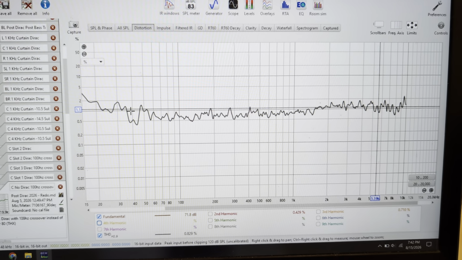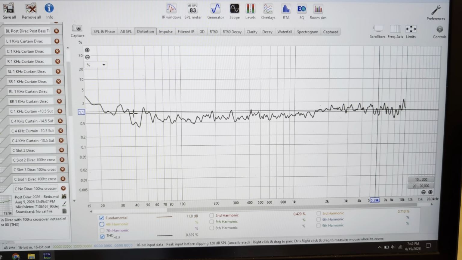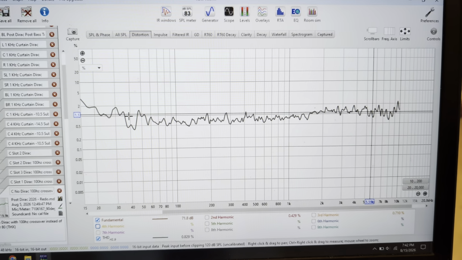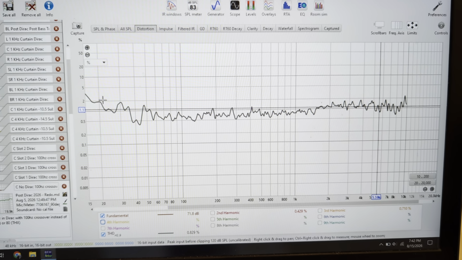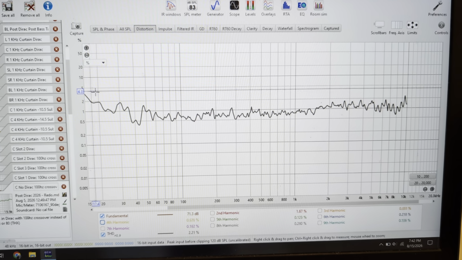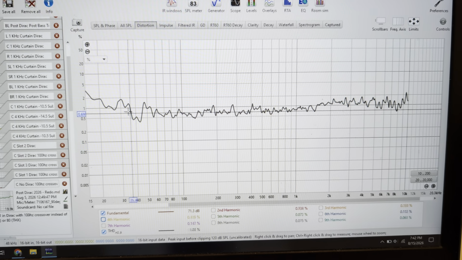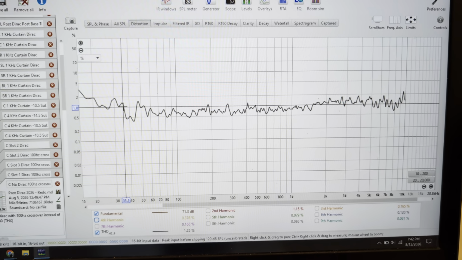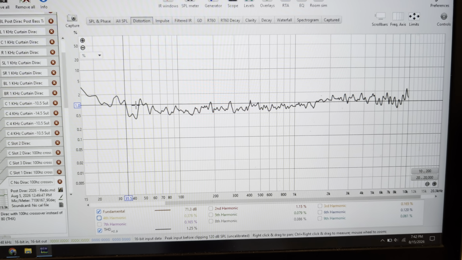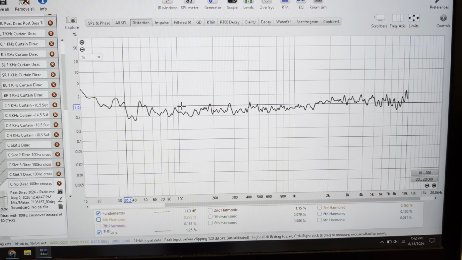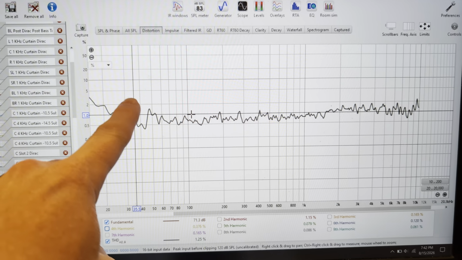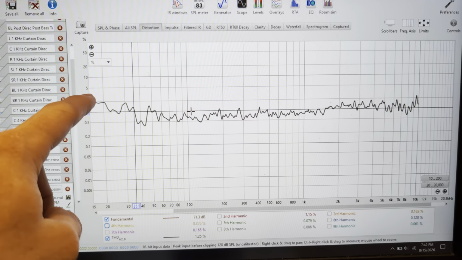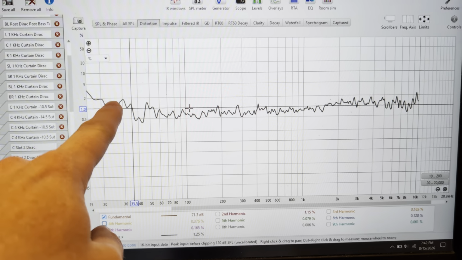So a few things to note. This is for no Dirac applied, just the natural response with integration with my subwoofer and my center channel. First, higher distortion in the lower frequencies, right? The rule of thumb is you want to be below 1%, which is this line here. But you can see that in the lower frequencies, some are climbing up to 4 or 5, getting closer to 5%.